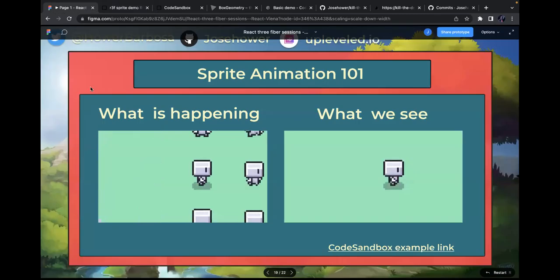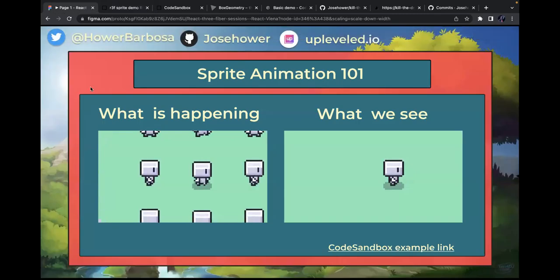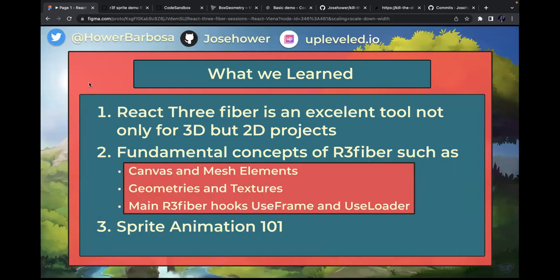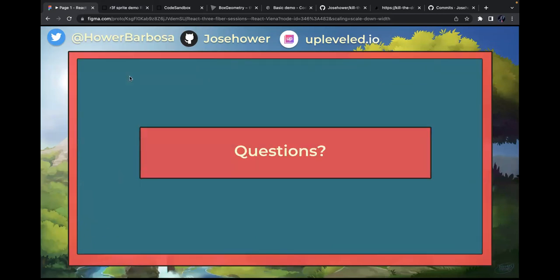Good. So now you know what this is. React Three Fiber is an excellent tool. So to have a conclusion here, it's an excellent tool not only for 3D but also for 2D. It's very nice. We learned about fundamental concepts of React Three Fiber such as canvas, mesh, geometries, and textures. We also learned about the hooks use frame and use loader, and sprite animation 101. That's it.